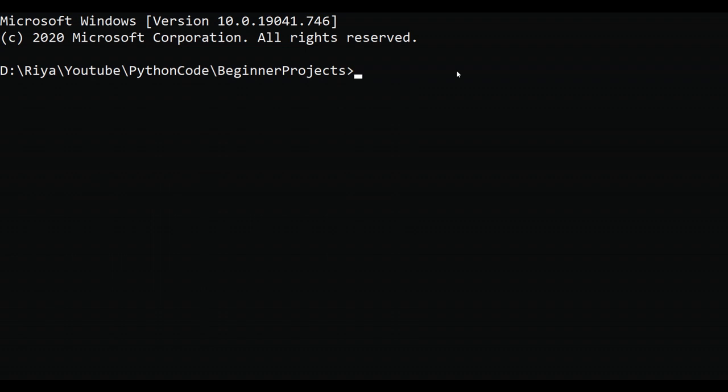So right now I am in my directory where my Python file is saved. Now I have to type a command in this command prompt, and it will execute it. So I'll ask it to run my Python file. That is, I'll just say the name of my Python file, that is guess the number.py. I'm going to press enter and see.